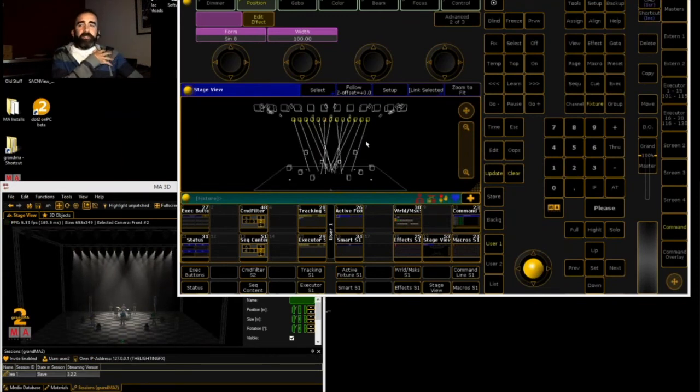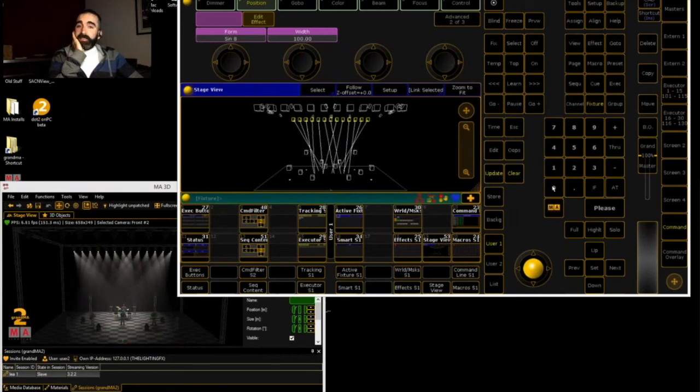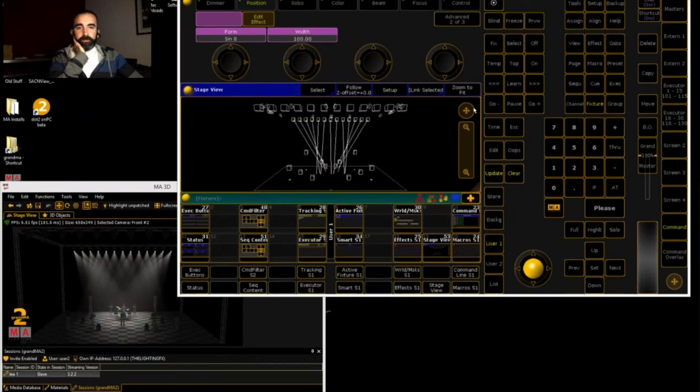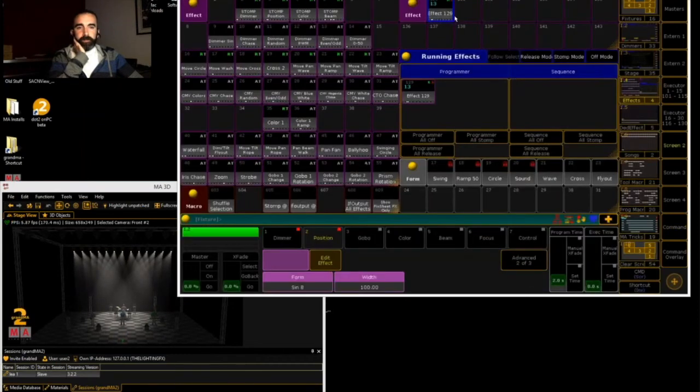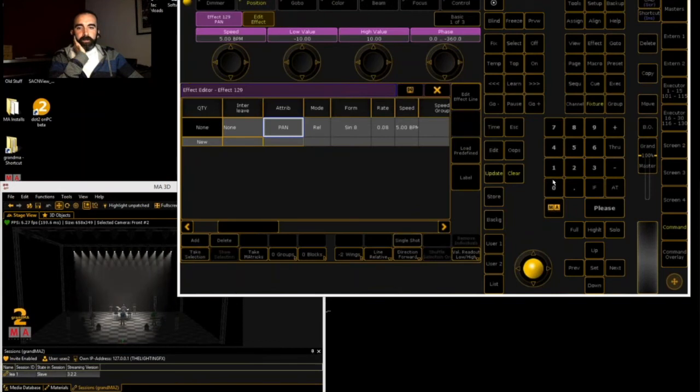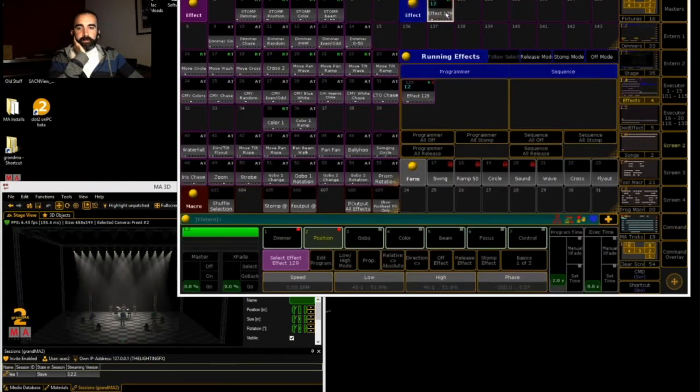So basically, I would probably not select the center fixture if I was going to do this effect. I would do 101 through 113 minus fixture 107. And then your center fixture doesn't move, which is how I would do a wing effect of odd. So hopefully that answers your question.